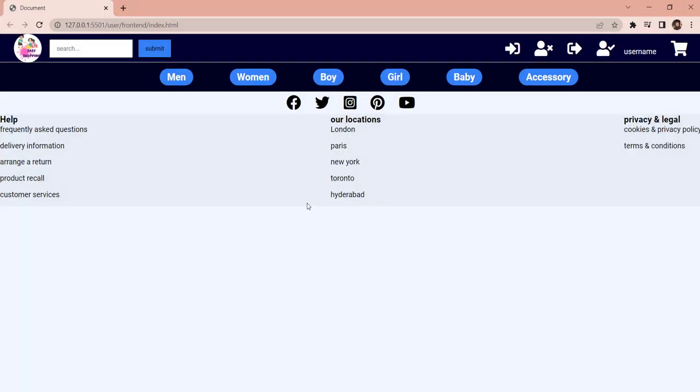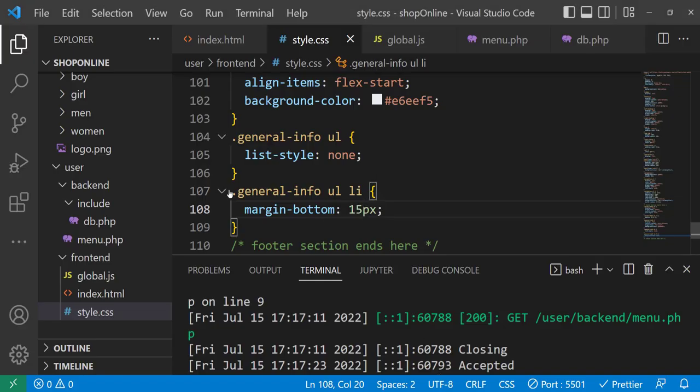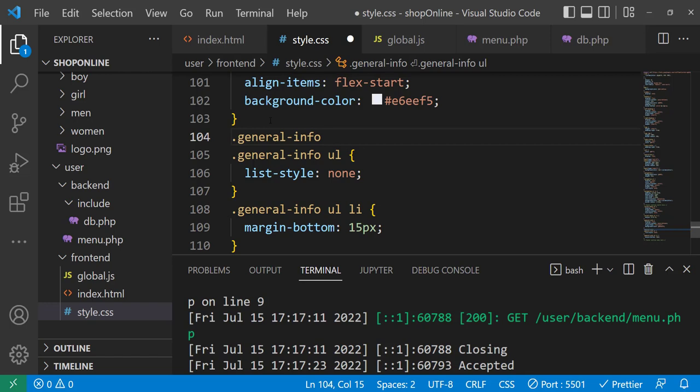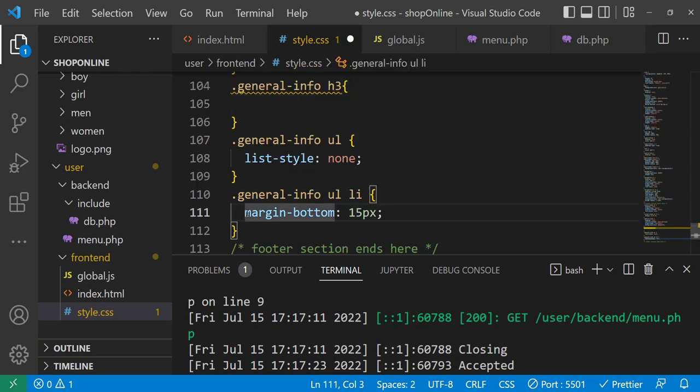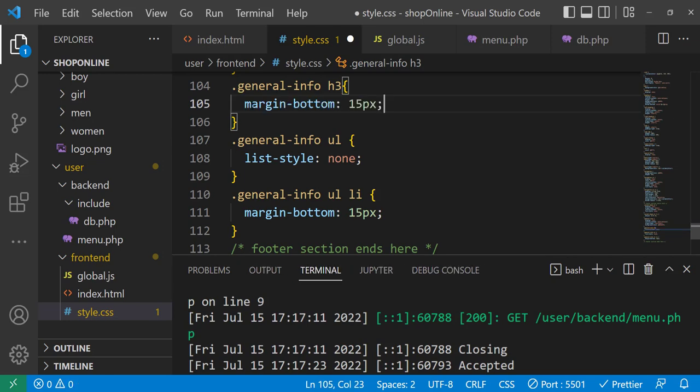Good. Now we need to define some margin bottom for our h3 elements as well, so that there is space between this h3 element and the first li element. So again, since all of these h3s are within this journal info div, let's put it over here. Now h3 target, and again margin bottom, let's define the same margin bottom, or maybe some more because it's a heading. Let's make it 25 pixels.